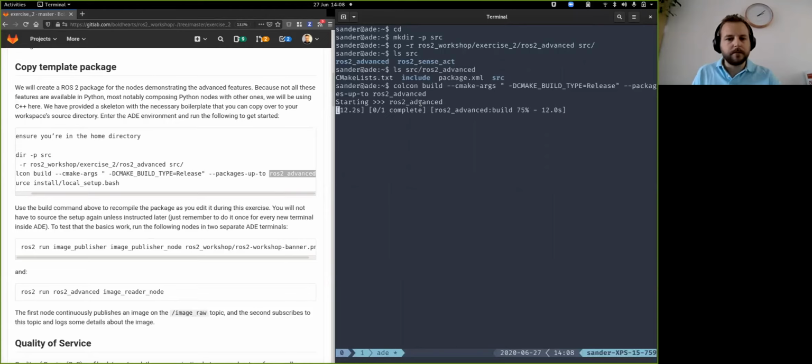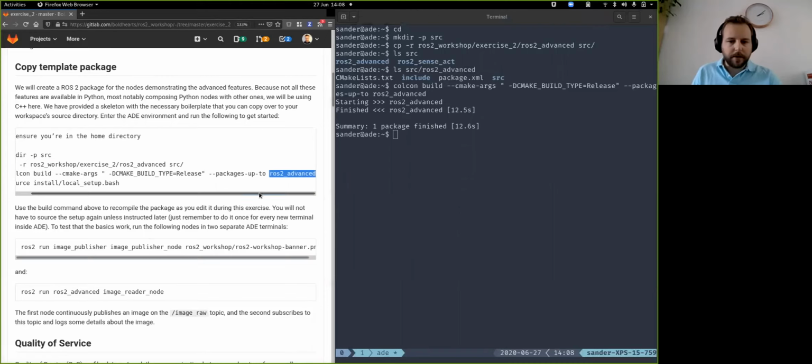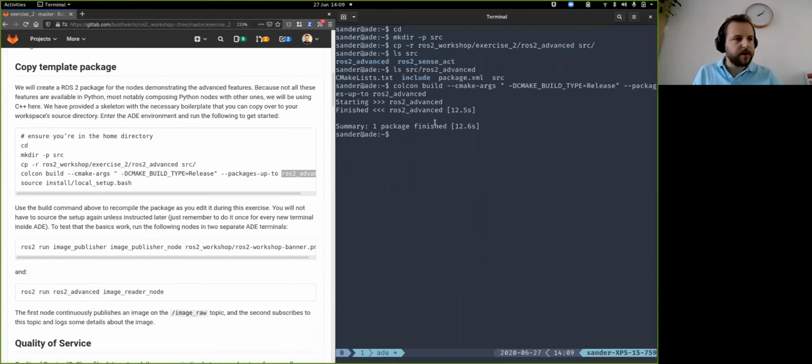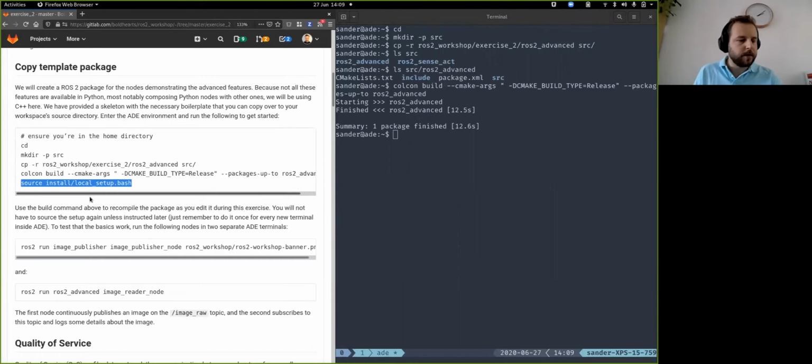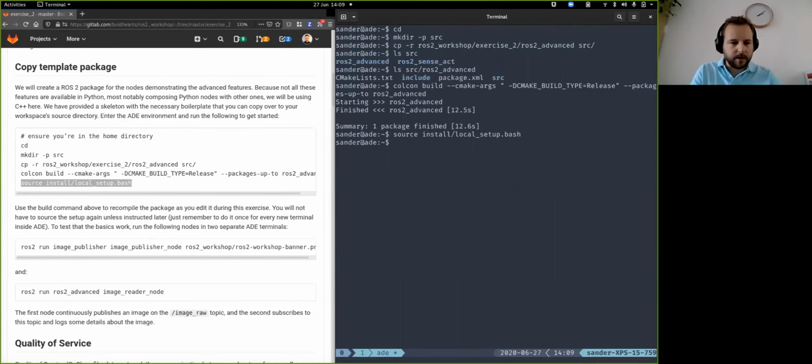The first time might take a bit longer. It's incremental, so later on it might be a bit faster. But now we're finished, and the package is compiled as before. And again, make sure you do this in every new terminal in ADE that you open. You have to source the local setup so that the package becomes available for the ROS command line interface, etc.